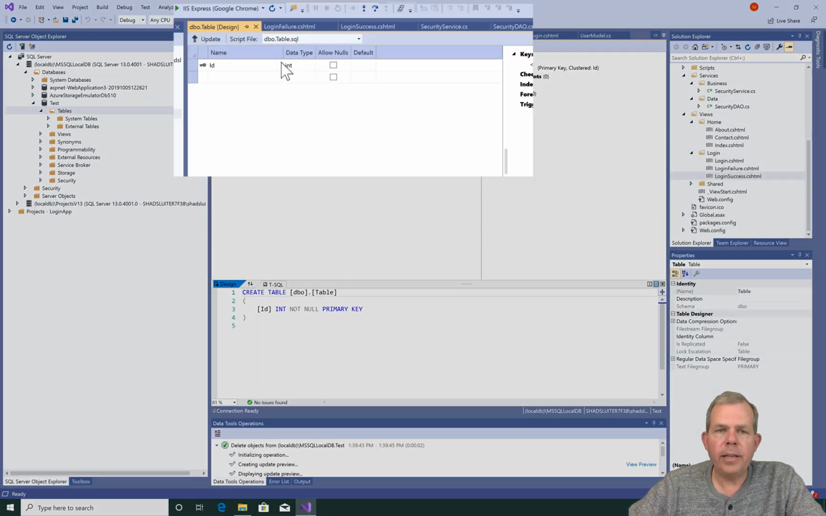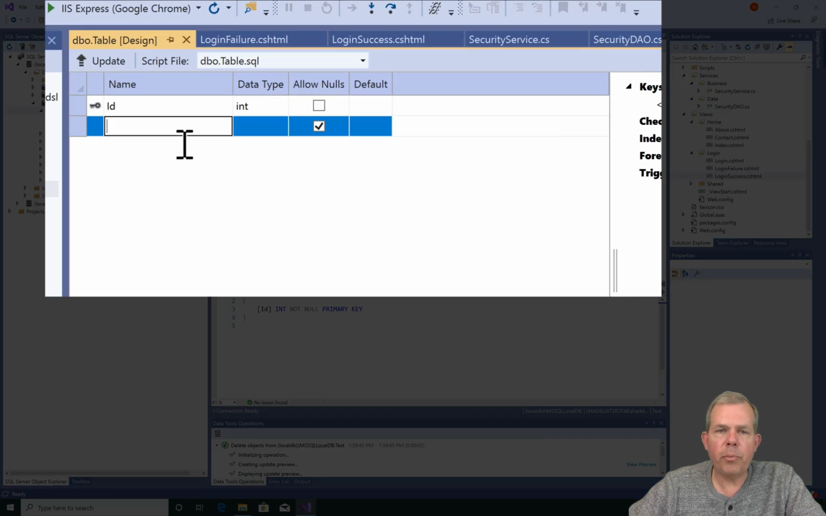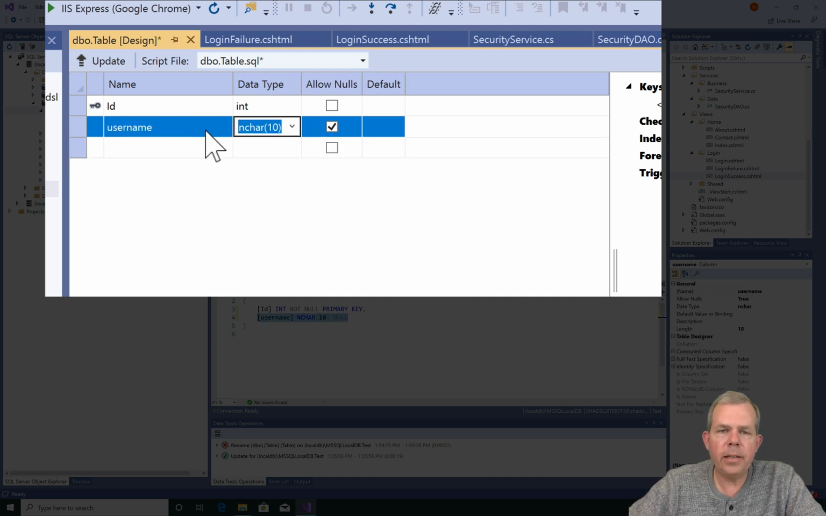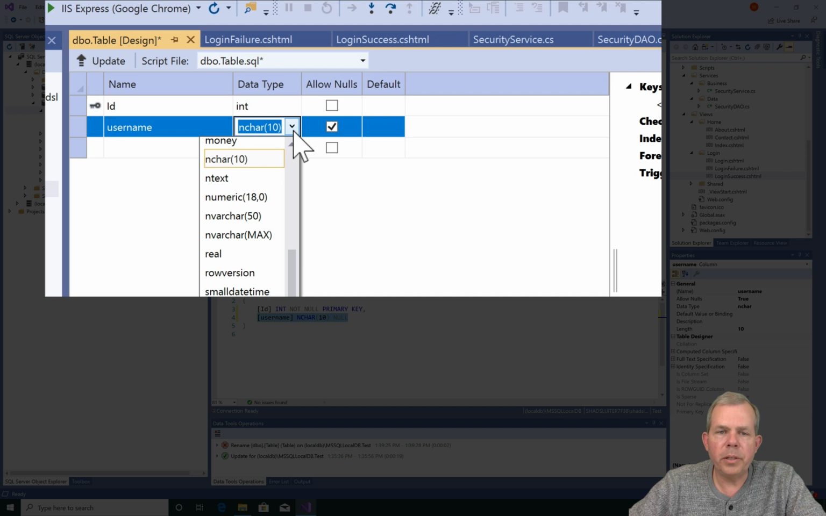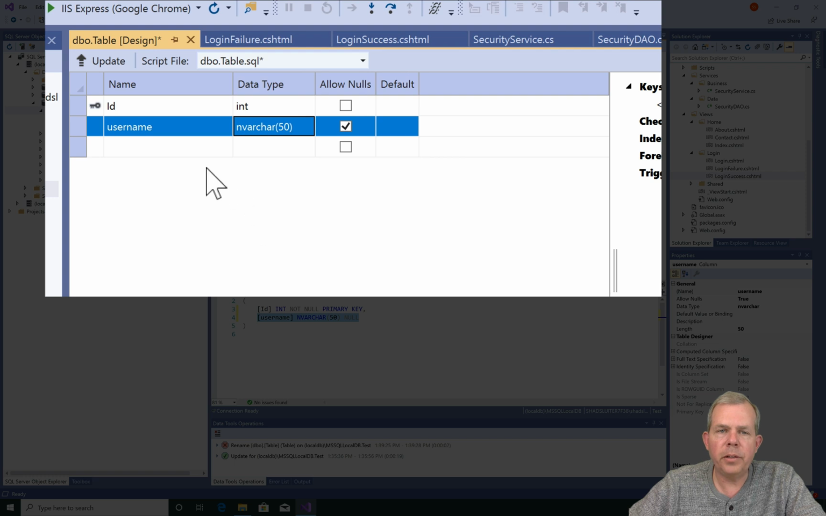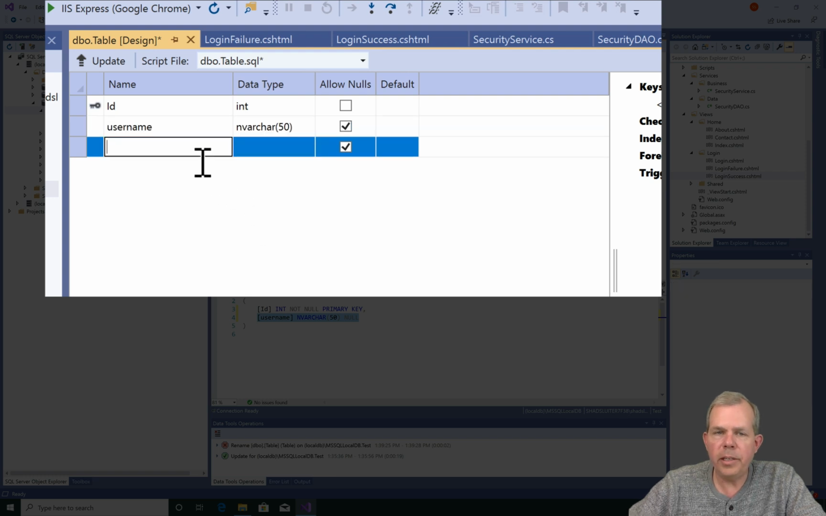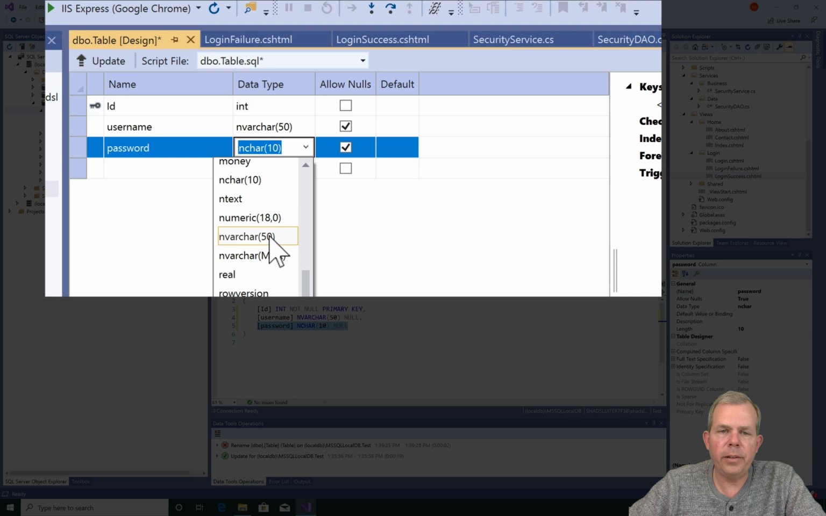So we can add a table here and give it some properties. Let's start with username, and the data type I'm going to select from the list here. Let's try nvarchar(50). So that's a way to limit the number of characters in the username to 50. Let's do the same for password. Let's select 50 for that as well.